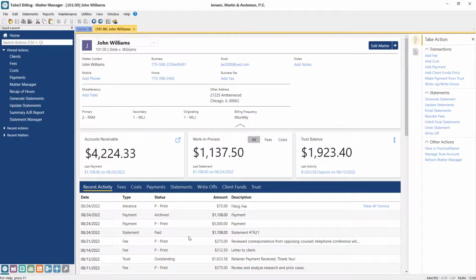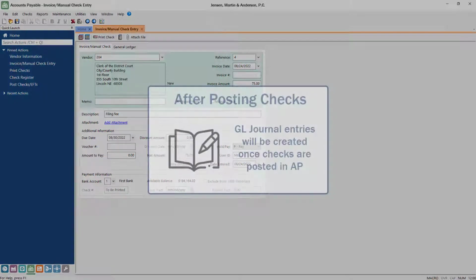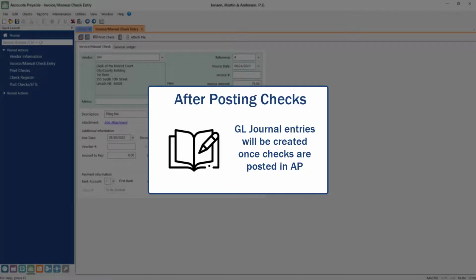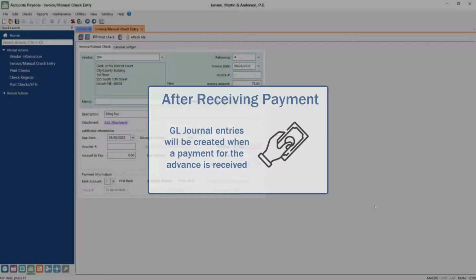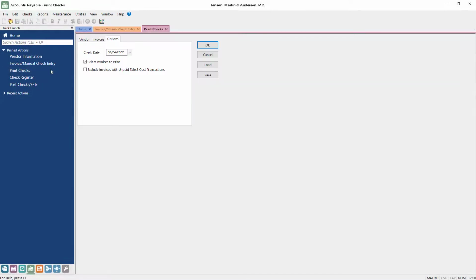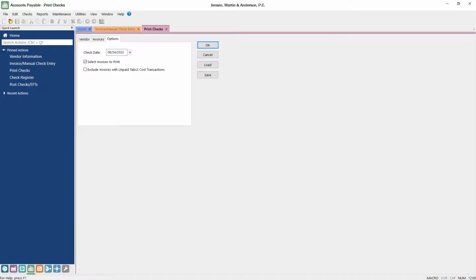By clicking on the View AP Invoice link next to the description, you can open up the original Accounts Payable invoice for review. Once checks have been printed and posted in Accounts Payable, journal entries will be created in General Ledger for this advance. Additionally, journal entries are created in General Ledger when a payment from the client has been received for the advance. Note that when printing checks, you have the option to exclude invoices with unpaid Tabs 3 cost transactions. That way, you can ensure that you get paid for the advance before printing the check.